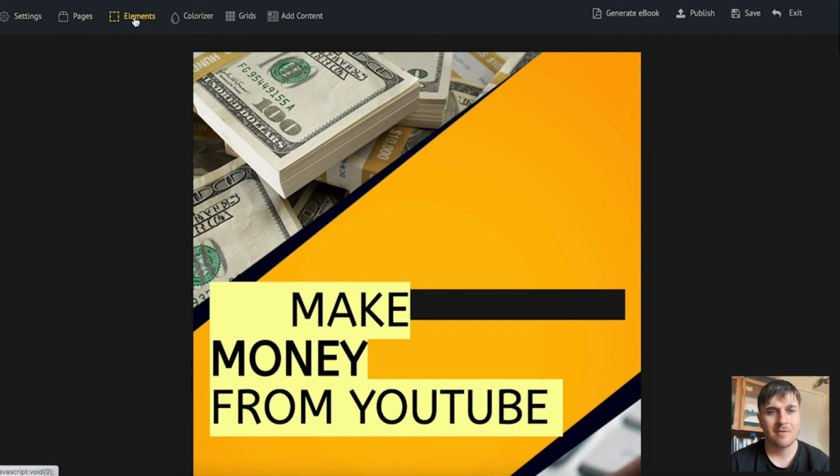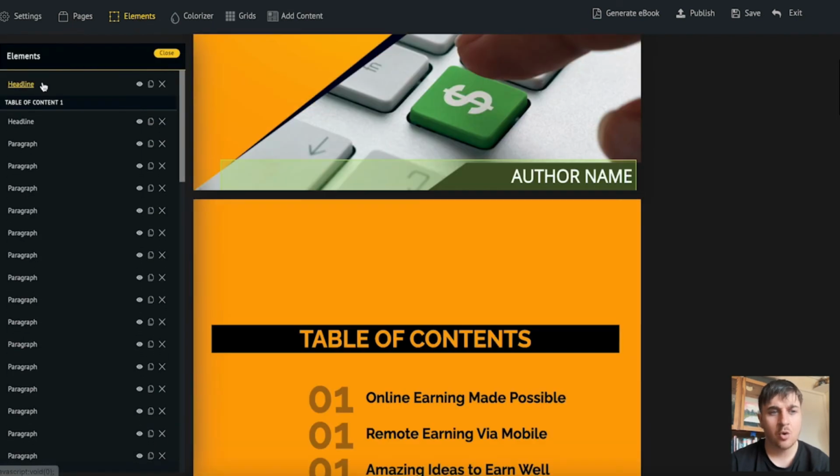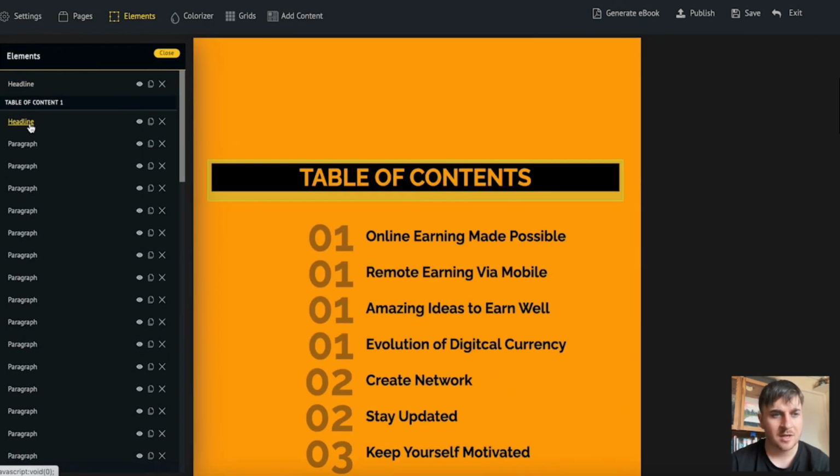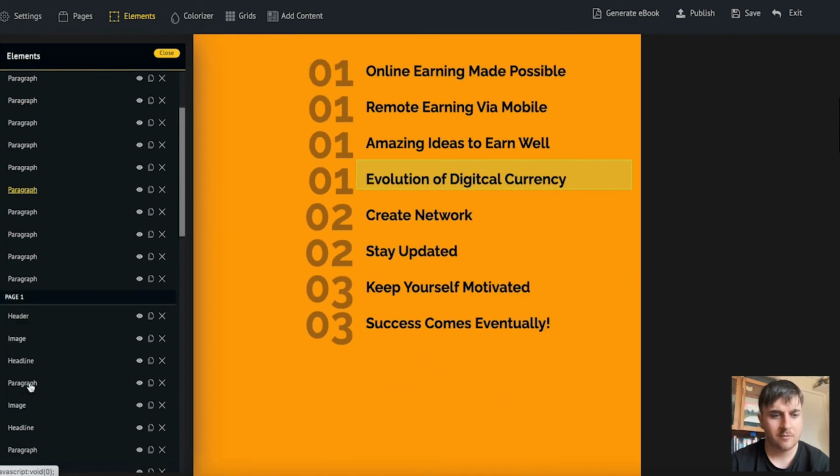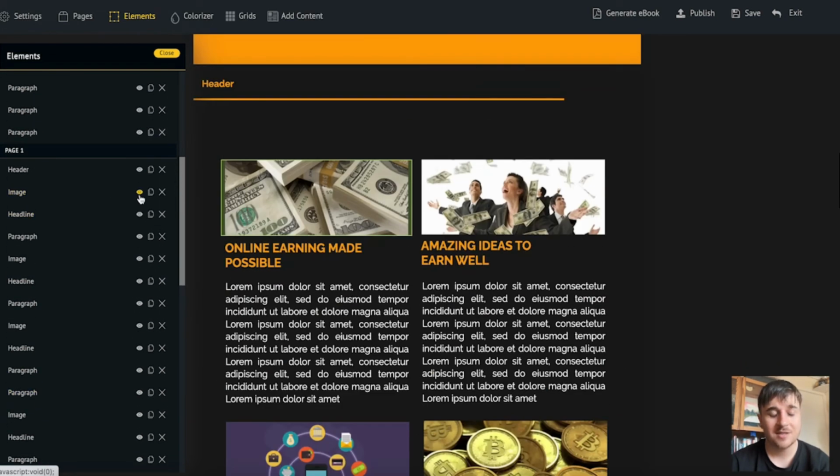Next to pages, we have elements. As we can see, this shows us all the elements for each page. So on table of contents, we can see we've got loads of different elements. And again, we've got the same settings of view, clone, or delete.